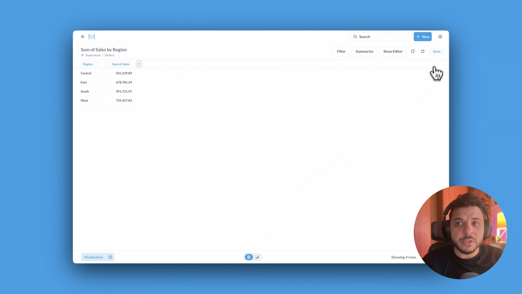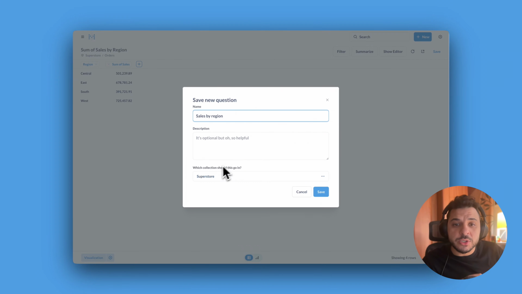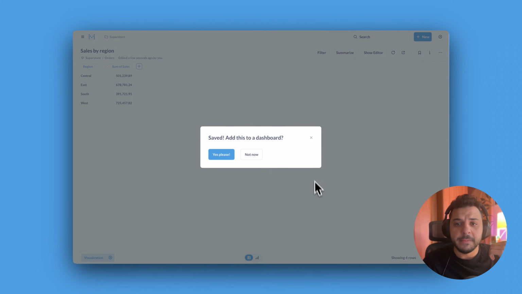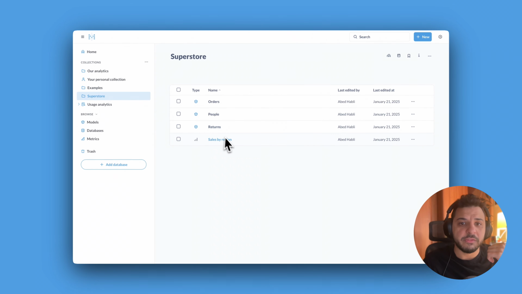And when I save it, it will be saved as a question. So the result of any query, we call it a question in Metabase. We can call it sales by region. And I want it to be saved in the Superstore collection. When I save it, I will not add it to a dashboard, but I want to show you, if I go to the Superstore collection, I can find this question here.